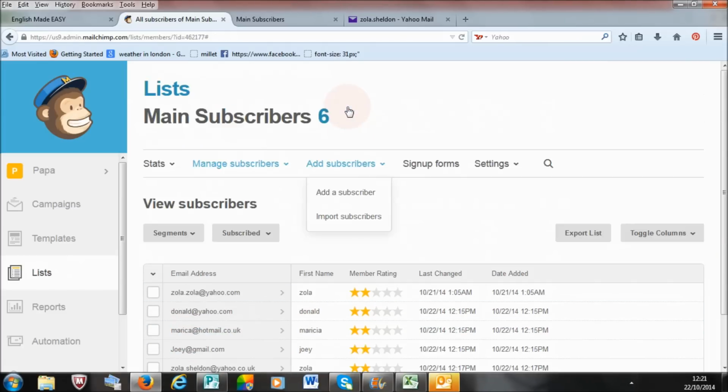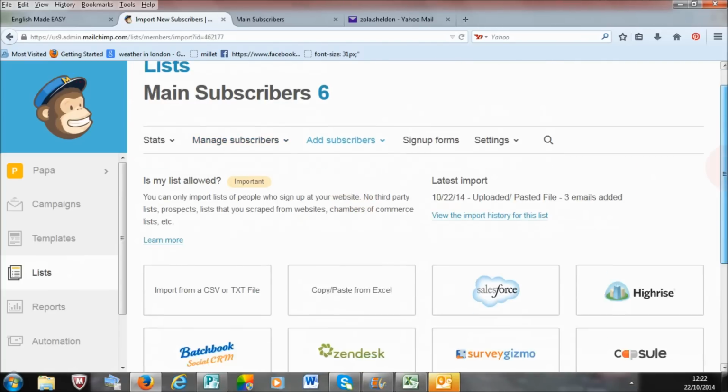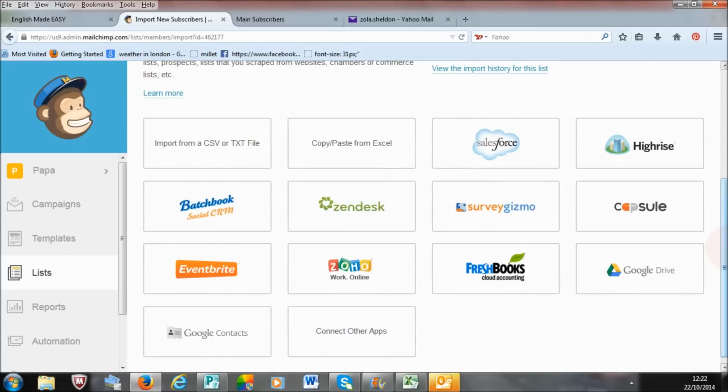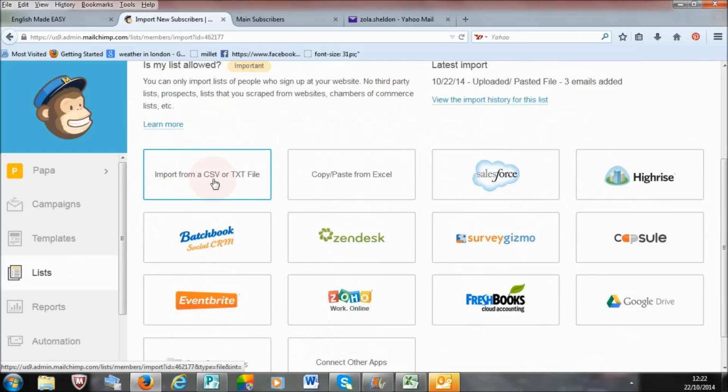Alright, now another way to add subscribers to your list is to import them. So if you click on that, now there are different ways to go about it. You can either import them from a text file or CSV file, so any kind of file that you have on your computer which contains email addresses and names of people, especially if you've got a large email fan base. Or you can copy and paste from Excel, which is what I'm going to show you now.